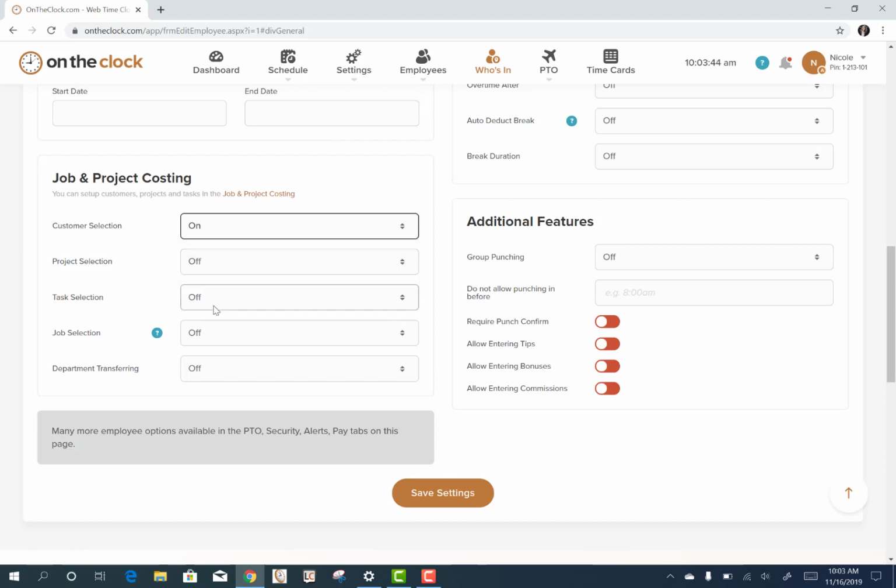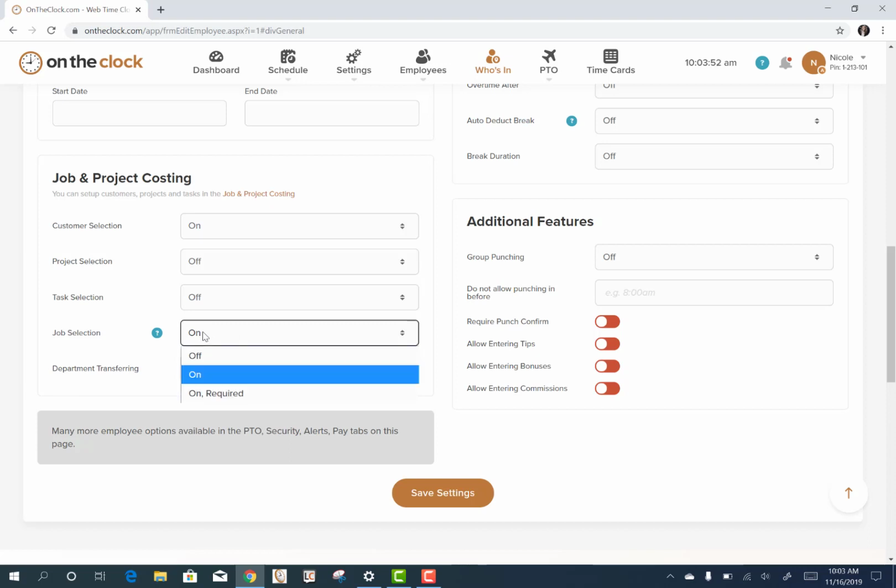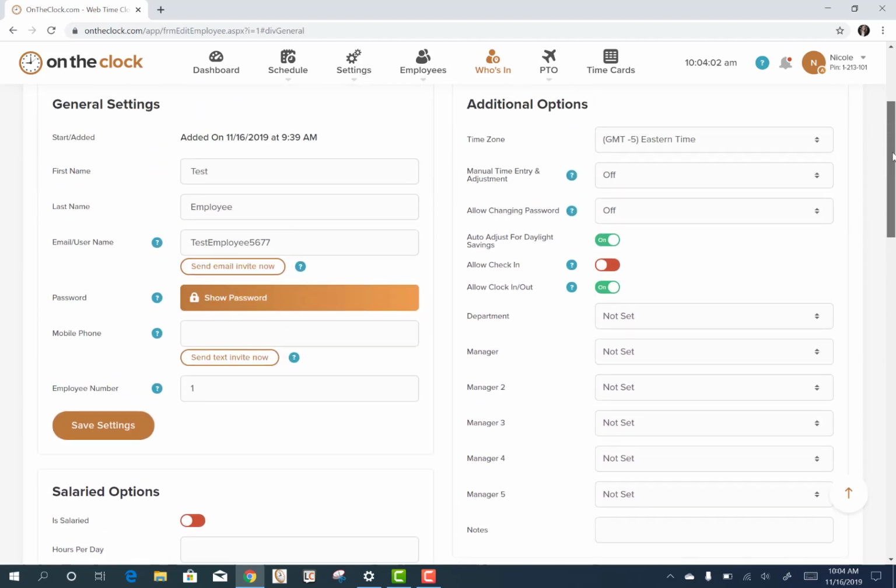turn these things on. Job selection on. Since we entered a job, it's a good idea to turn the job on unless you don't need it. You may have it on so they can optionally punch into a job, or so that it's required. So let's do required. That way you can track better. Let's go back over here.